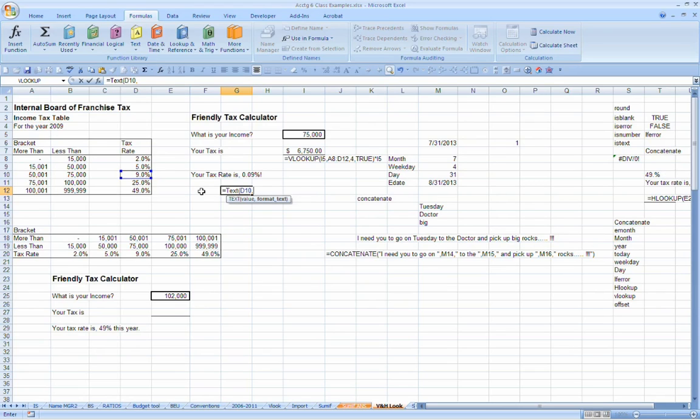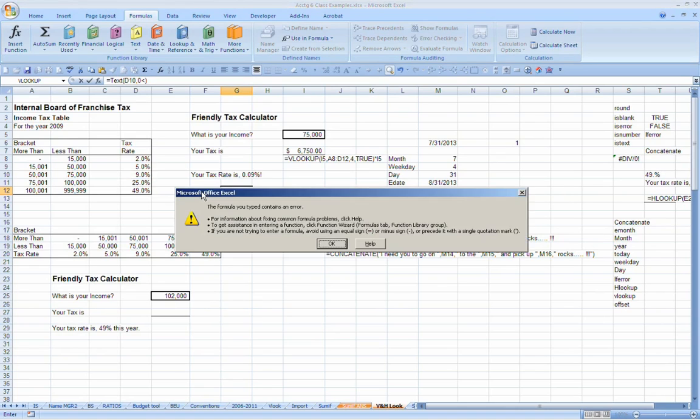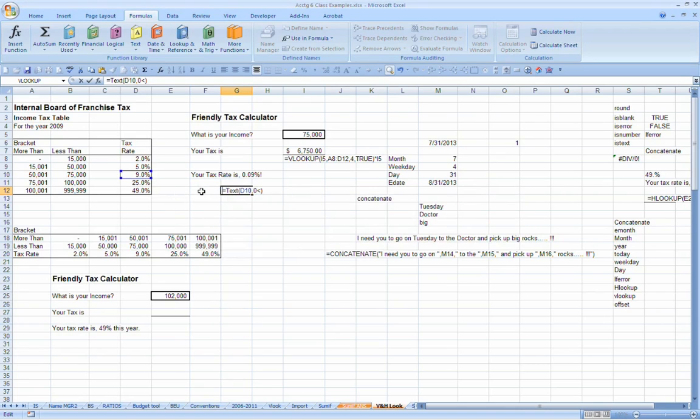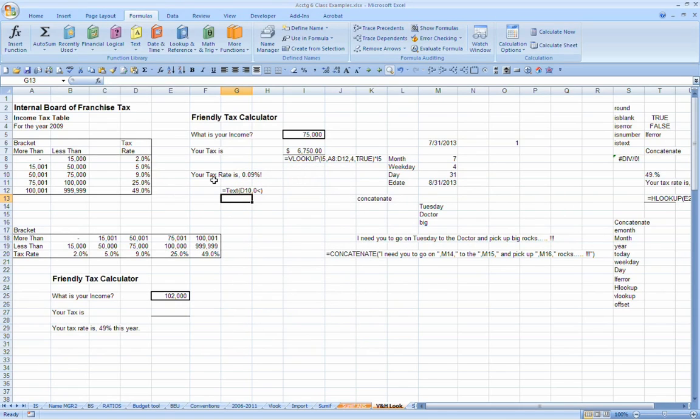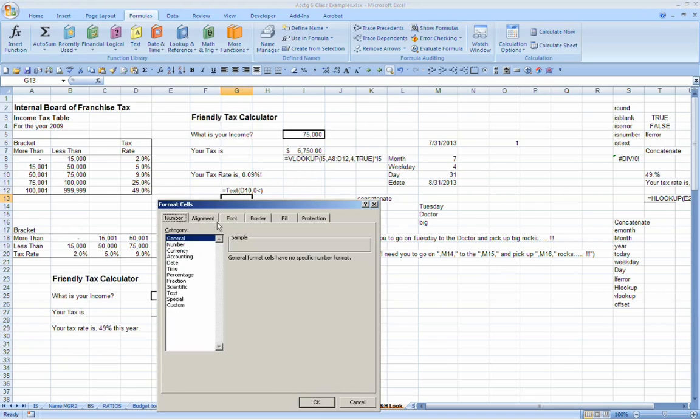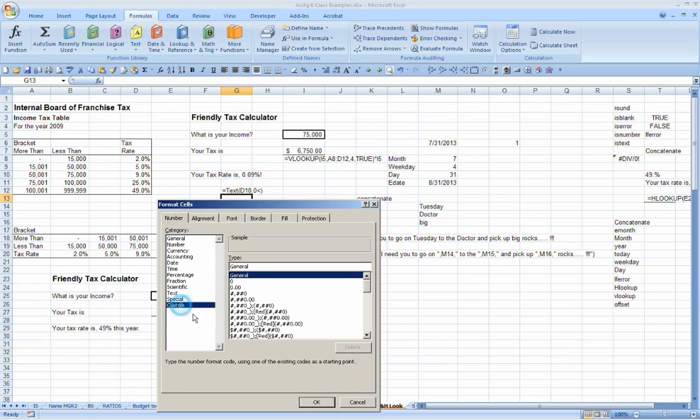So how do I format this? I know that it's a lot like when you... it's going to crash right now. I'm going to let it because I want to show you. The format formulas are a lot like when you go to the Format function, Format Cells, and you go to Number, Custom.